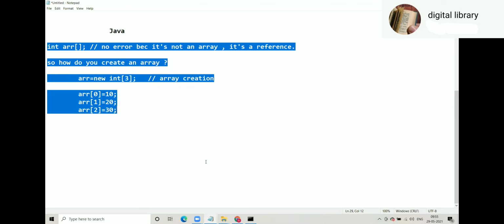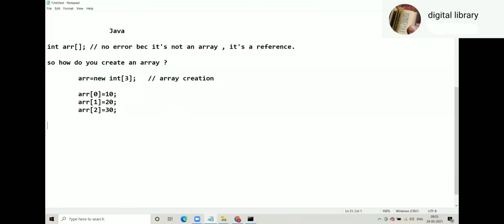Just for your information, the other way of creating an array is this. Now this is the way you create an array when you don't know the numbers. Suppose you accept them from the user and then assign the numbers like that. But suppose you know what numbers you want to store in the array from the very beginning. In that case, you can create an array like this.